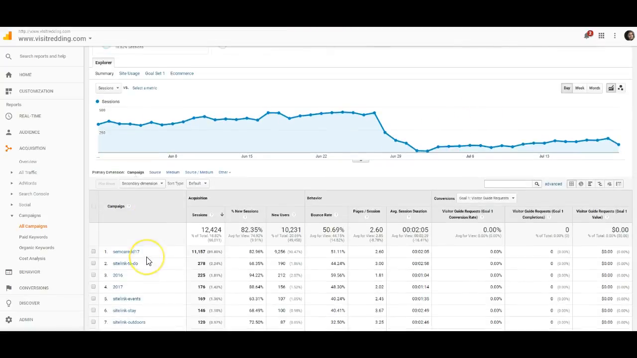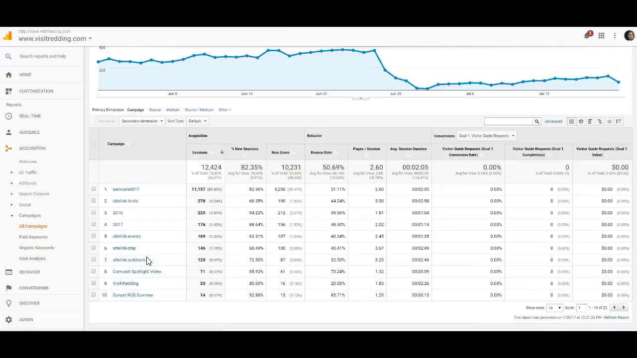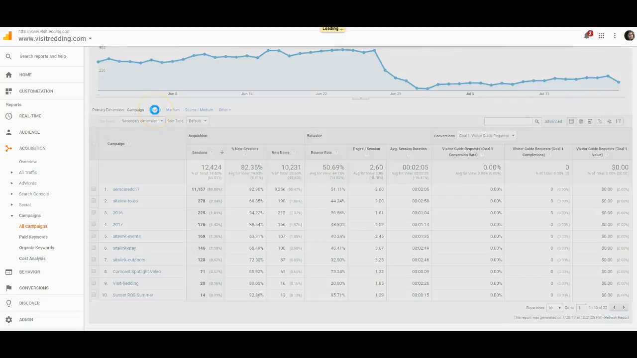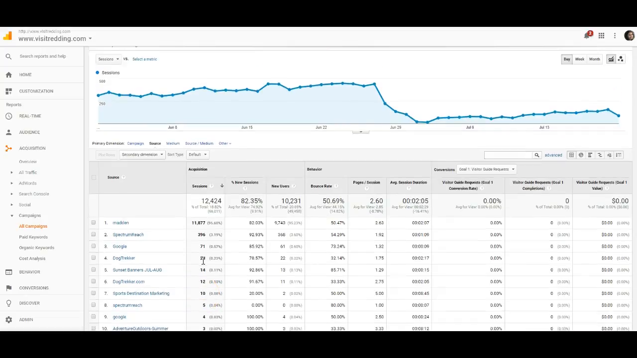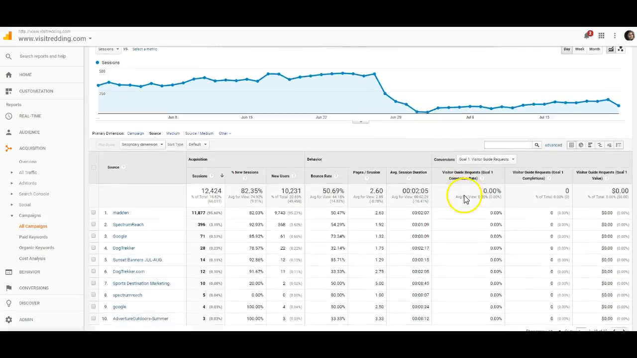So the campaign, it looks like this is not where you're exactly tracking what will be easy for you to tell what they are. So you need to go up here where it says primary dimension and click source. And this is where you're tracking the actual names of what you're doing. So in this case, sports destination marketing, we can see that there has been 10 sessions in the time frame, which we started at June and we've gone till July 20th.